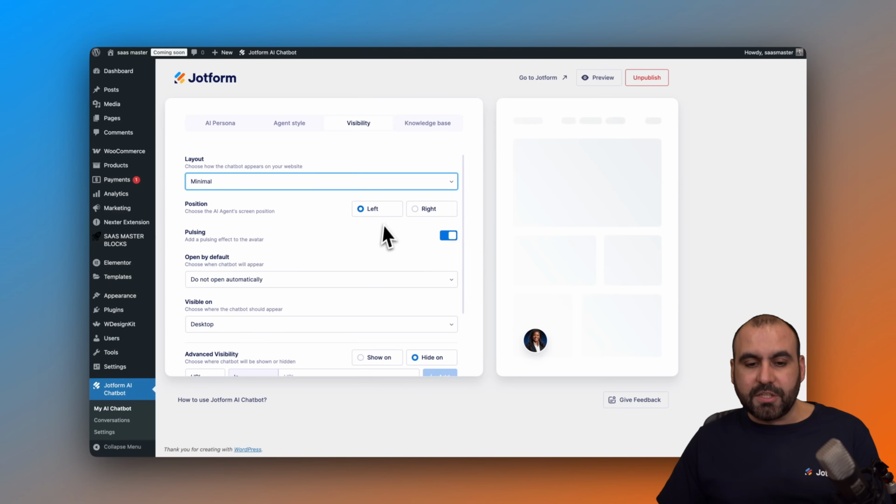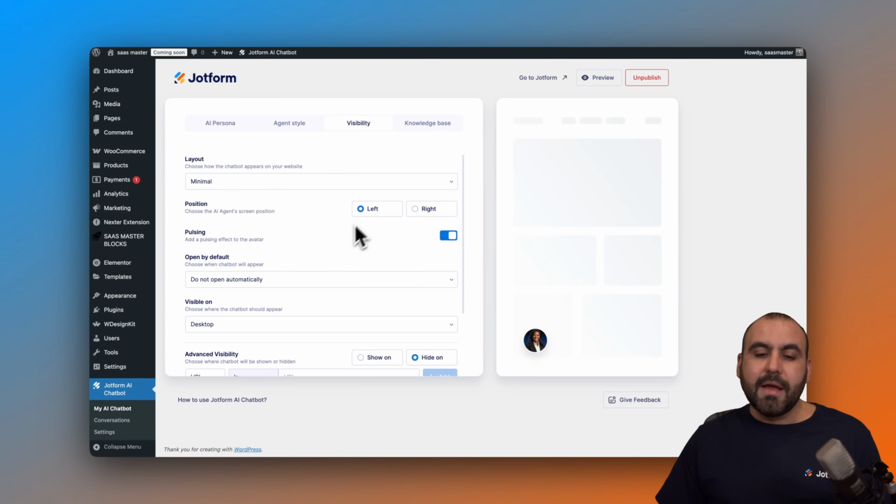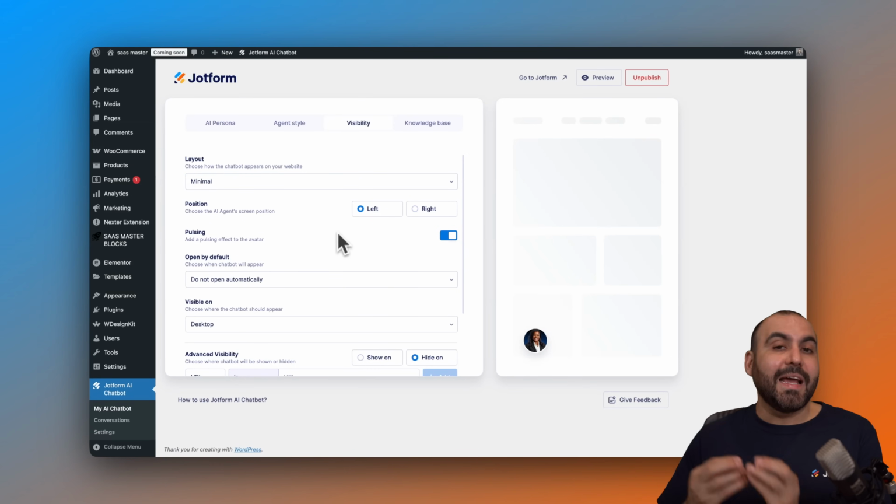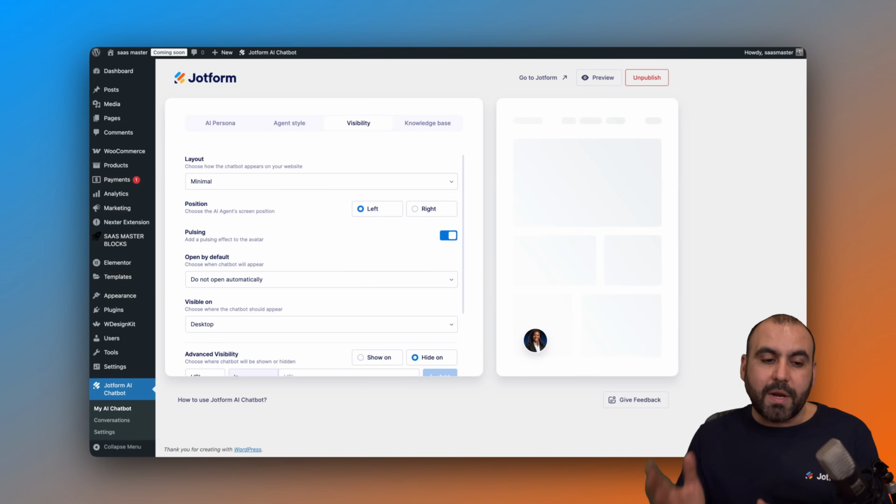Then we have the position. So you got left and right. That means that maybe you already have an element on one side, so you want to keep the agent on a different side. So just go ahead and select the position to left or right.